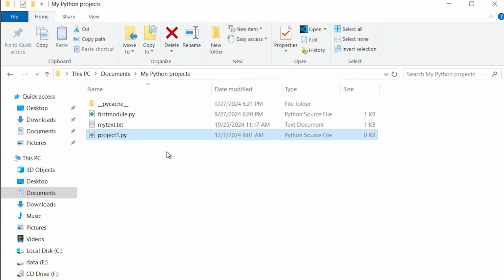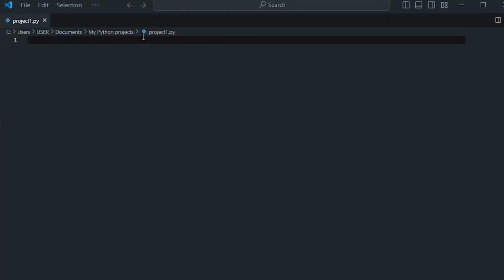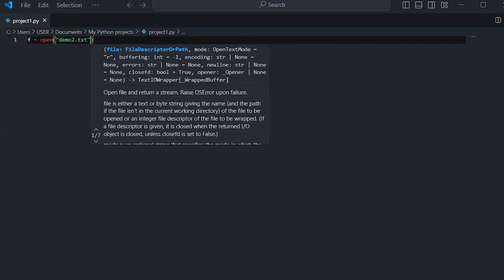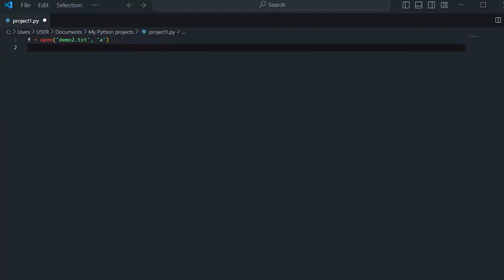Now, as you can see over here, I only have first module, my text, and project 1. I'm going to go ahead and delete this, and then go to project 1, open in Visual Studio Code. What I'm going to do is create new files and then append or overwrite the content within that file. So let's move on with f equals open, and I'm going to create demo2.txt, and I'm going to append. This is a completely empty file by the time it's created.